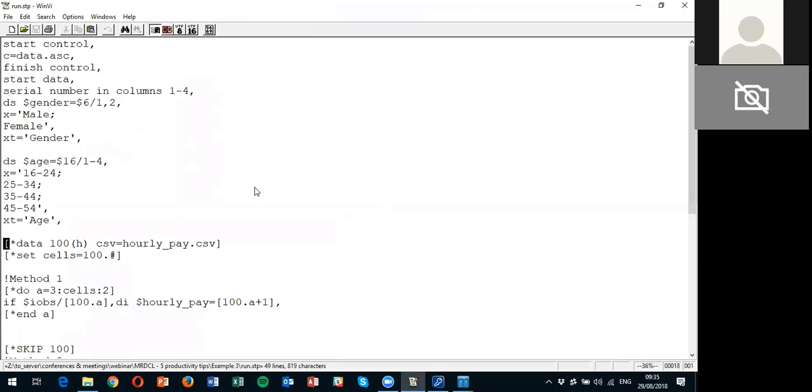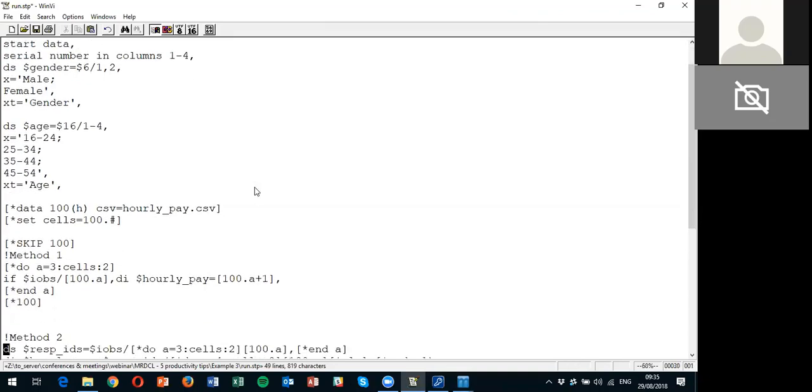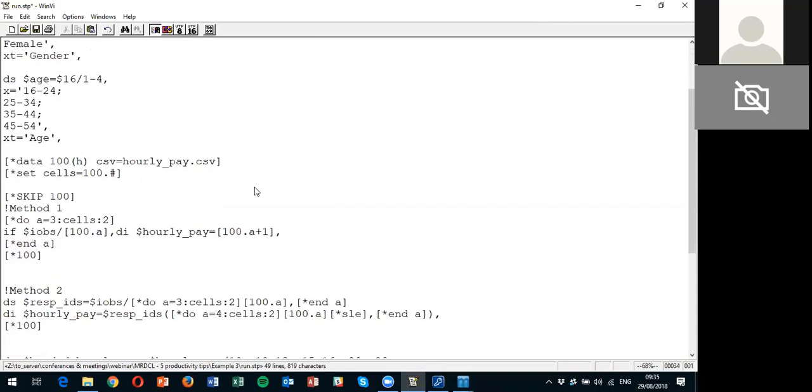If I just put a skip around this, skip 100 means just ignore everything until I get to statement 100. So that's going to ignore that now. And if I take this skip off, here's method 2 that I'm using. Now this looks a lot more cumbersome, but actually it produces much more slick and fast code.